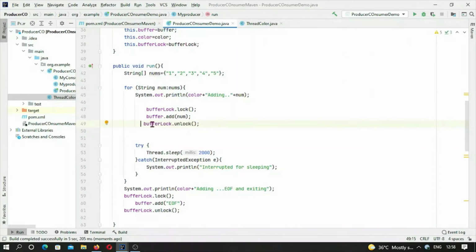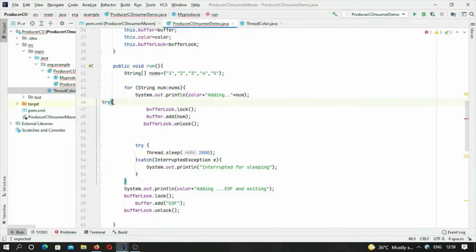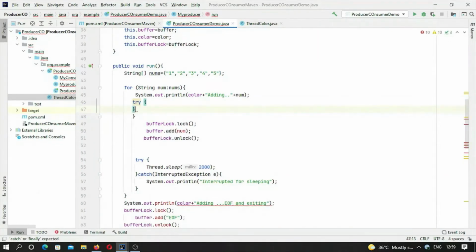So it is always better to unlock the taken lock, and it should be kept within a try finally block, because whatever code is executed in a try, in any case whatever the result is, the finally block will be executed. So in that case the lock will always be released. So let me see here what we have to do. Here we have to use a try and finally block. So this is always a good practice to employ.